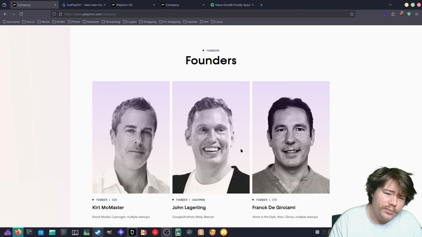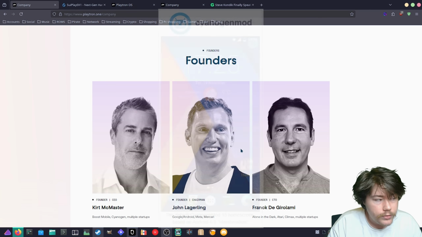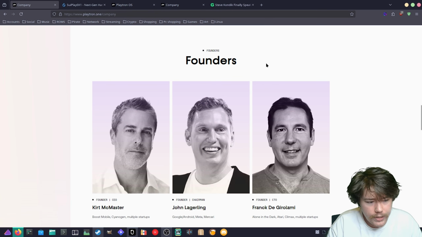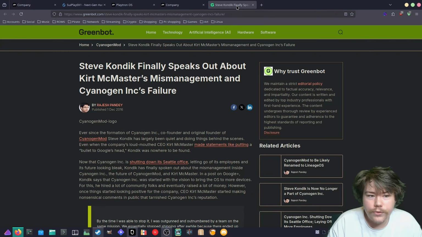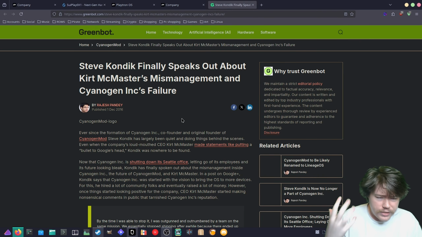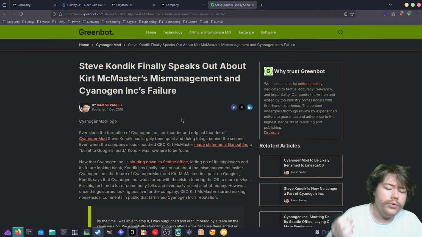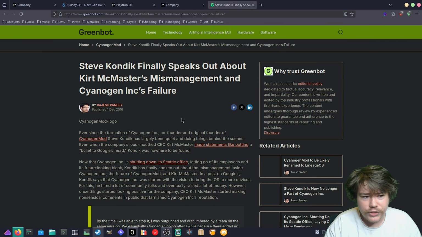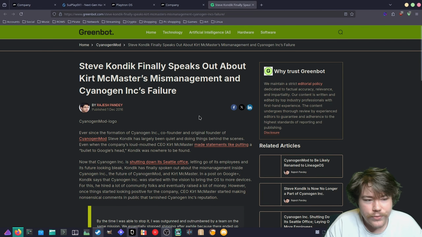And one of the custom ROMs that was really popular was called Cyanogen Mod, and that particular ROM was run by Kirt McMaster. And well, Kirt McMaster had a lot of issues when it came to running that ROM, as he wanted to take this ROM further. He wanted to take it away from Google, and he wanted it to turn into something else. And so there were a lot of big clashes with this guy called Steve, and there was a lot of mismanagement, as stated in this title.